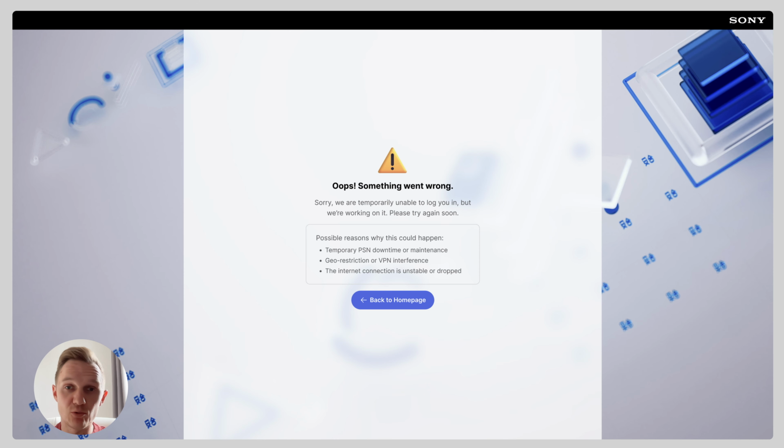So now we have a good error message that gives context what has happened, why that could happen, and gives an actionable button to go back to the home page.